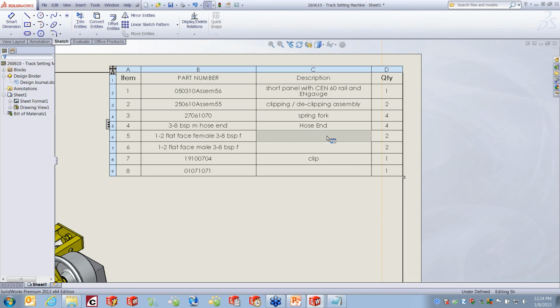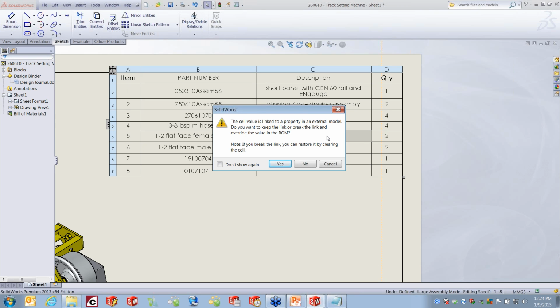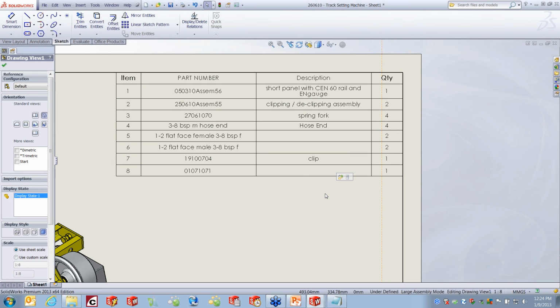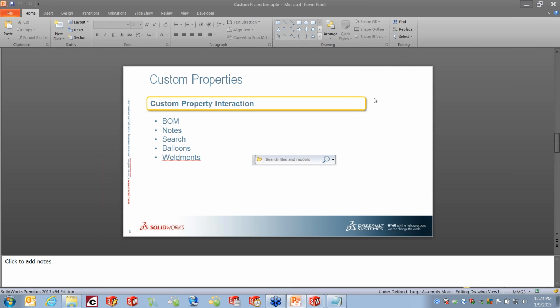Now let me explain what happened there when I double click the cell. It knows that this cell is linked to that part file, to that custom property. It asks, do you want to keep the link or break it? And that's what this message does. If you keep the link, it will drive the values back in. So another great reason to use custom properties is our bill of materials allows us to get all that information summarized on a drawing. If I fill it out on the bill of materials, it drives it back to the individual components.